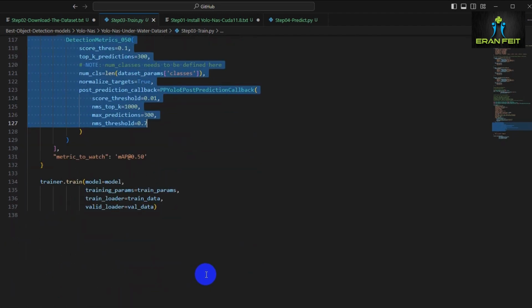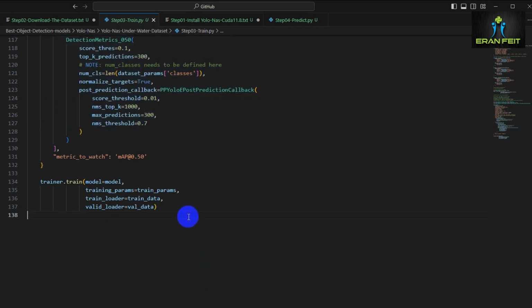And the last command initializes the training process by passing the model, the training parameters, and all the data loaders for training and validation. So this will run the training process. So let's run it.